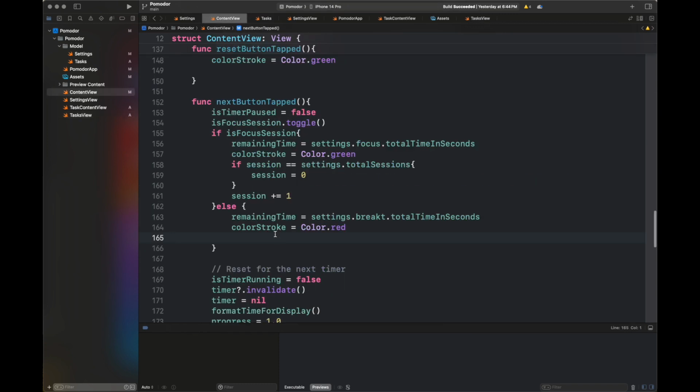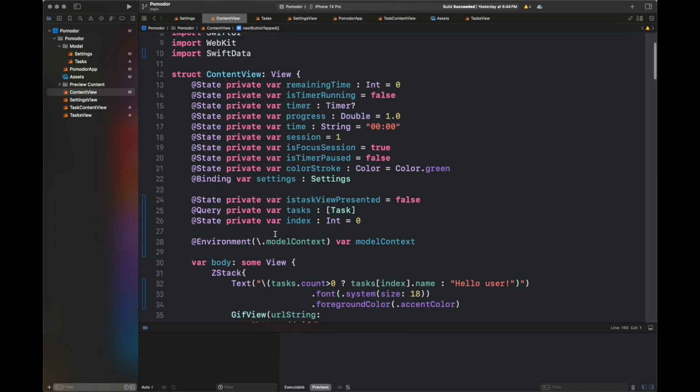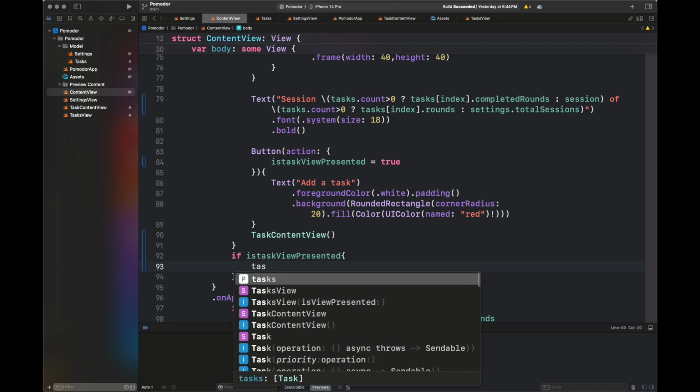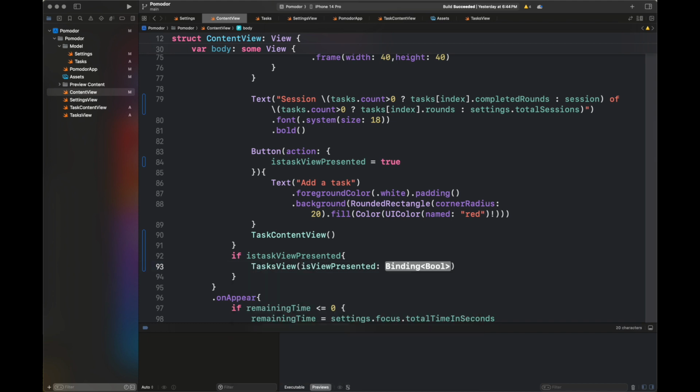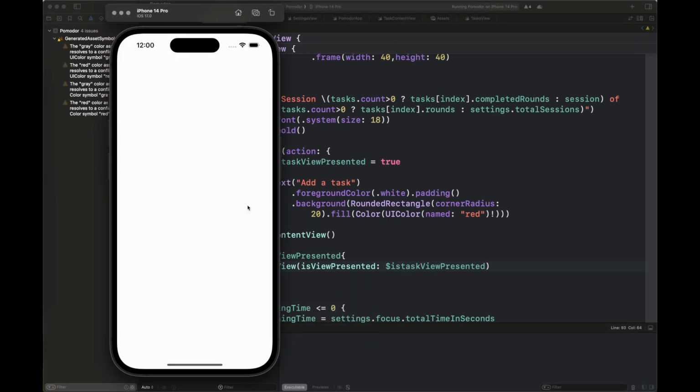So now we are going to move back to our content view, and we are going to find the line where we have added if task view presented. So when it's presented, we are going to get the tasks view to be displayed on the content view, and isViewPresented will be basically mapped to isTaskViewPresented inside the content view. So when it's done, we are going to build the app and play the code.